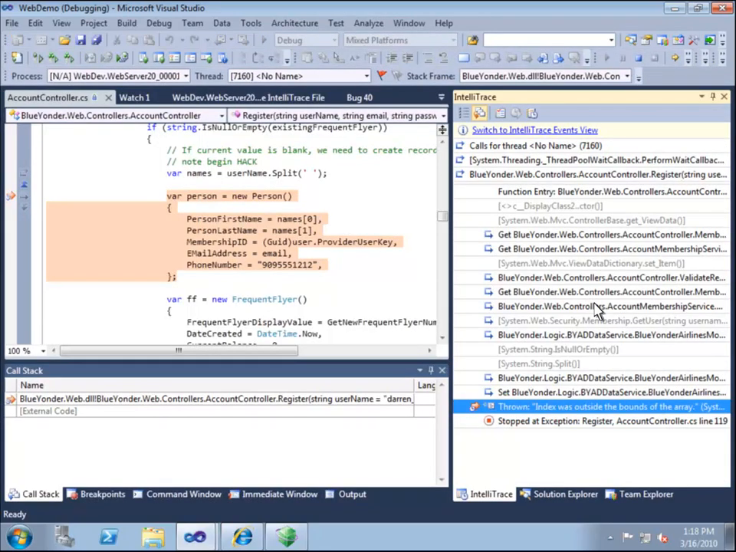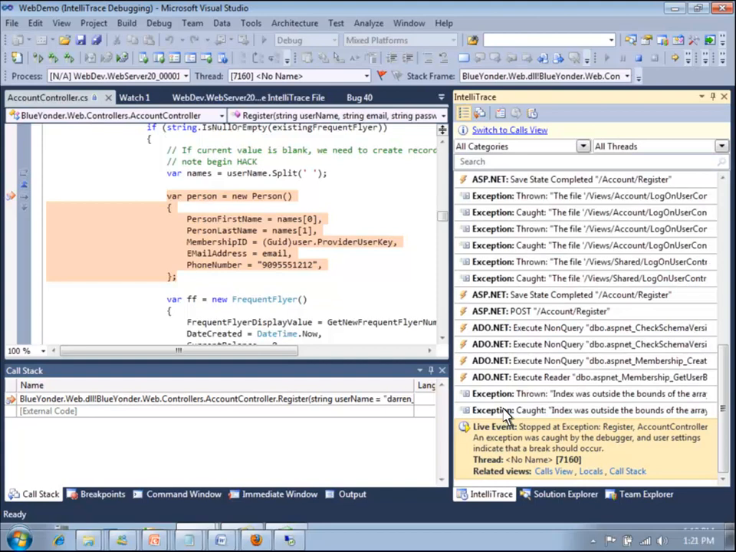We can see a list of calls that were made prior to the exception, and we can navigate right to the source code. Sometimes a call stack doesn't tell the whole story, so we can look at things from the perspective of events as well. We can see things like what registry keys were read and what values of environment variables were. Understanding the environment that our application was running in when the problem occurred is crucial for tracking down a bug.